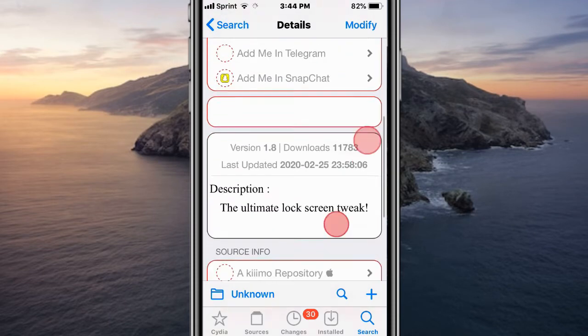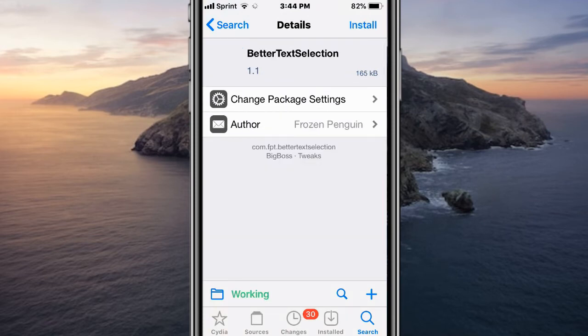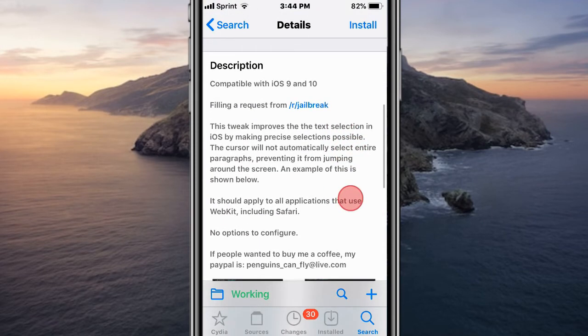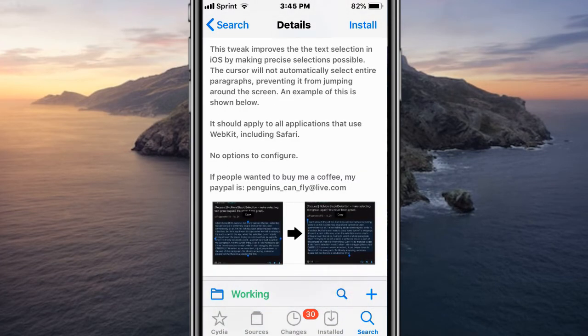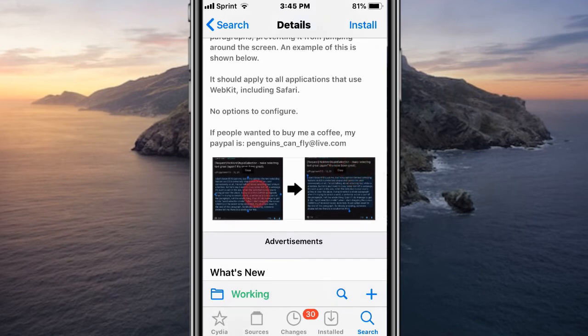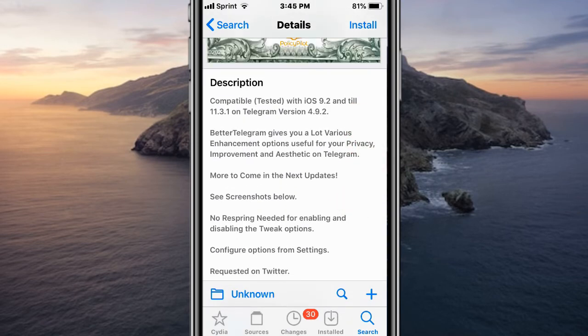This is called Lock Plus Pro, the ultimate lock screen tweak. It should work on iOS 14. This is called Better Text Selection, which improves text selection in iOS, making precise selections possible. So the cursor will not automatically select entire paragraphs, and it prevents the cursor from jumping around the screen. So that's an example of this. This is called Better Telegram, and it gives you a lot of various enhancement options useful for privacy improvements and aesthetics on Telegram.